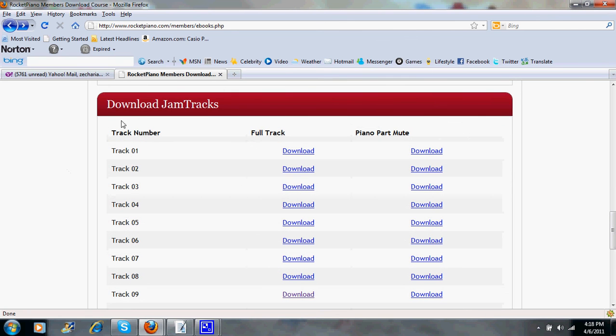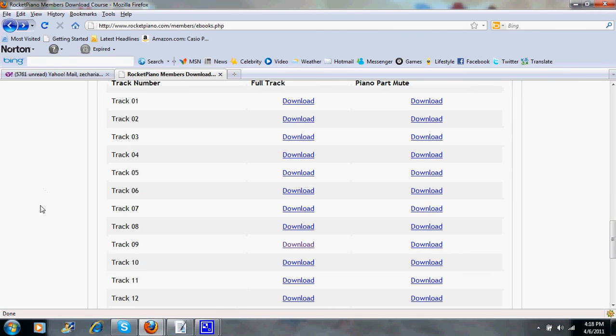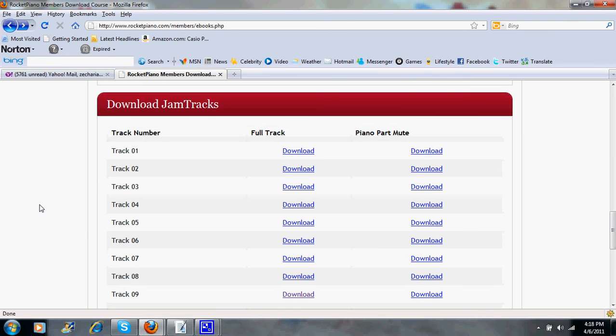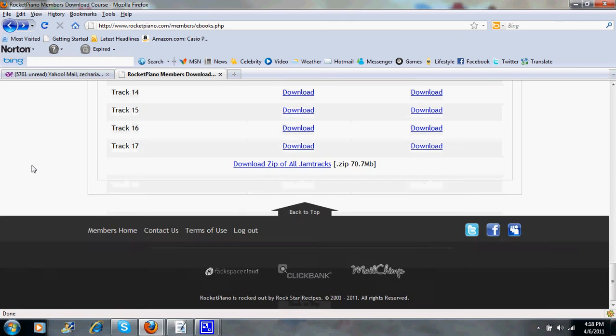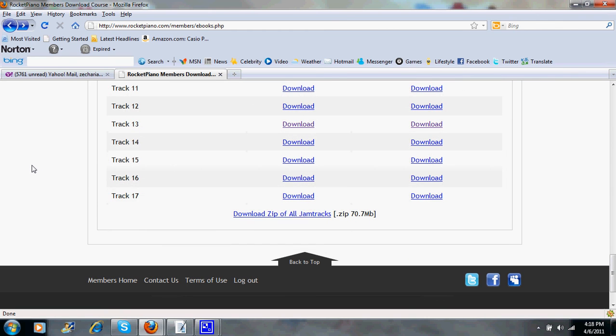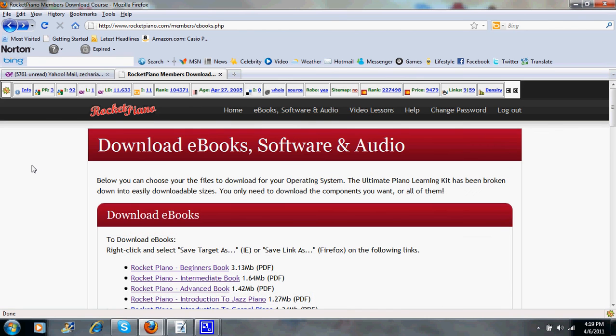And then there are the download jam tracks. These are just little fun download piano songs, kind of like jam sessions with different instruments, and you can take the piano part out and play with them after you learn what the piano does here. It's pretty neat. There's 17 different tracks. Okay, and that's just the book and the audio.